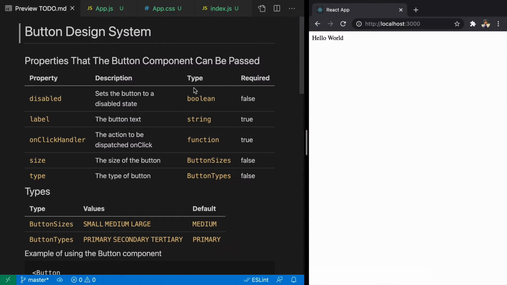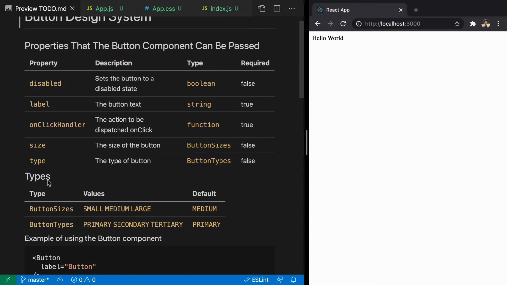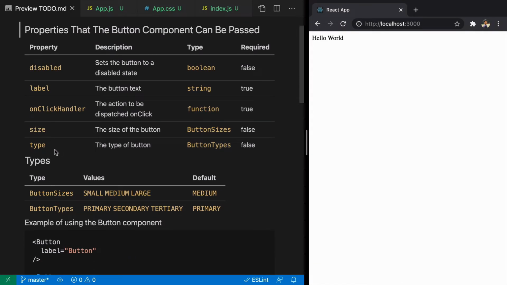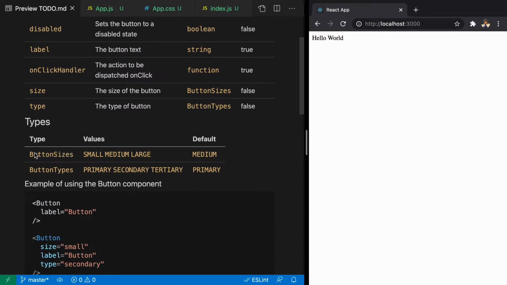In this video, we are going to create a button design system with the following properties. The properties that we need are disabled, label, on-click handler, size and type. So our button will have different sizes and different types. The different sizes it can have are small, medium and large, and it will default to medium. Button types will be primary, secondary and tertiary, and it will default to primary.